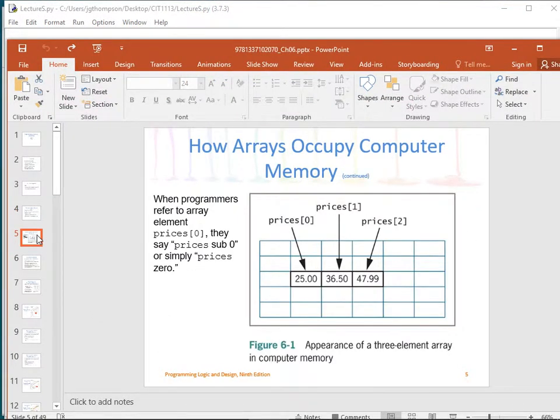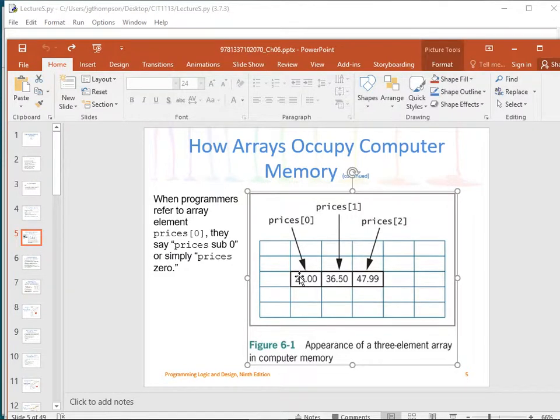All right, so how do arrays occupy computer memory? They're just a series of spots in computer memory. In some languages, each floating point might take 4 bytes. So this would be 4 bytes, and then the next 4 bytes would be dedicated to another floating point number, and the next 4 bytes to another. So they're all in a row, stored in the computer's memory.